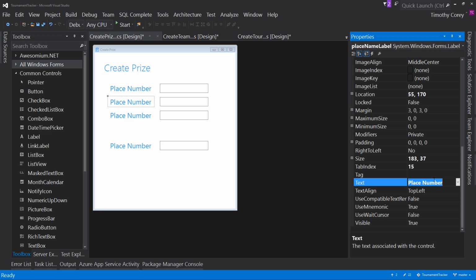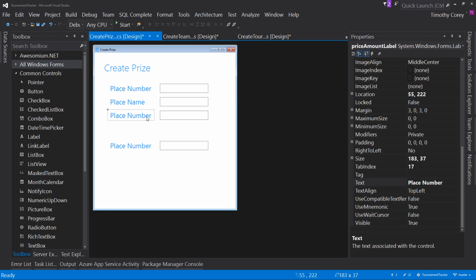So that's the place name, the prize amount, and this is the prize percentage.